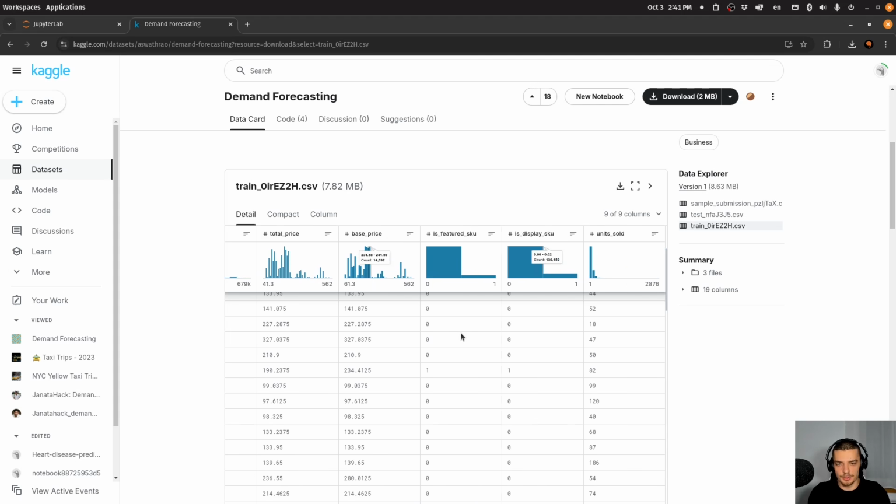We have the total price, the base price, and we have two binary features indicating whether the item is featured or displayed. And then we have also the target variable, of course, the units sold. So this is what we want to predict. We have all this information here and we want to predict how many units are sold in a specific store in a specific week of a certain item. That's the thing we want to predict here.